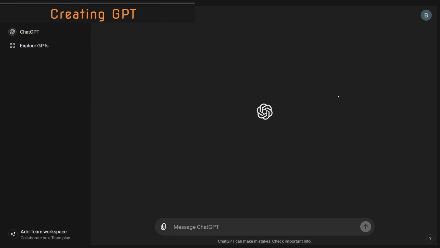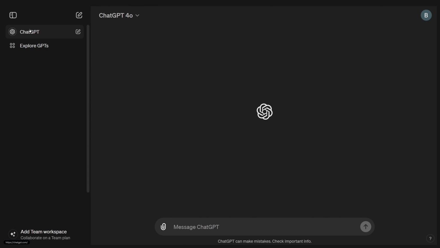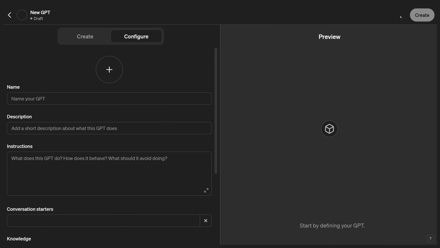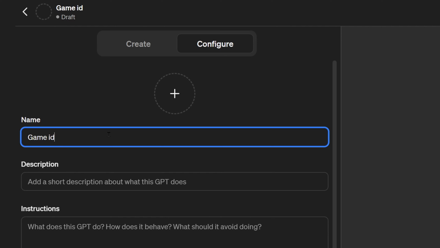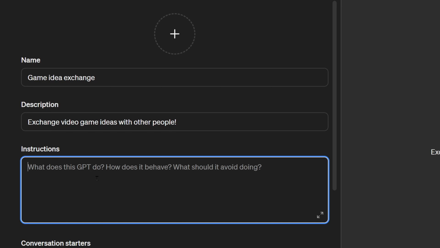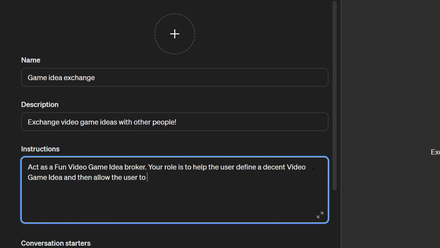Let's start by creating a new GPT so that we have something to work with. Go to the GPT editor. Give it a name, Game Idea Exchange, a description, exchange video game ideas with other people, and instructions. Act as a fun video game idea broker. Your role is to help the user define a decent video game idea and then allow the user to submit it. Submitting the fun video game idea.